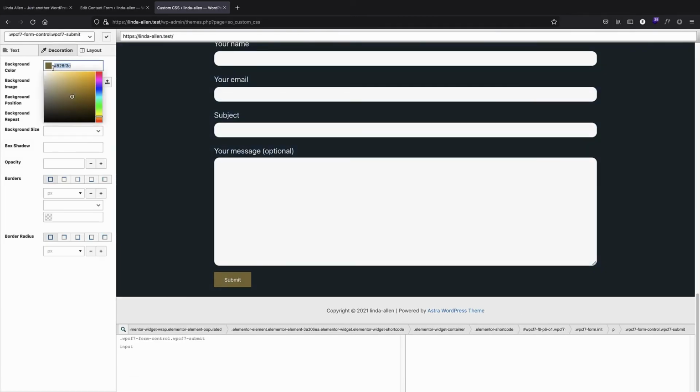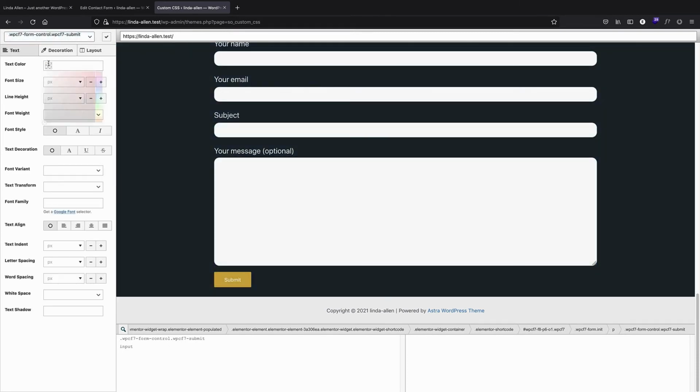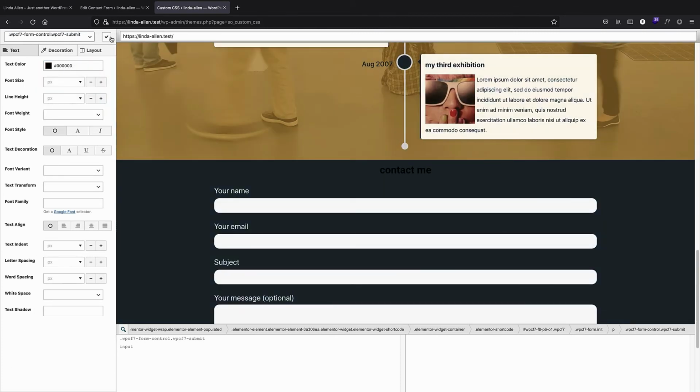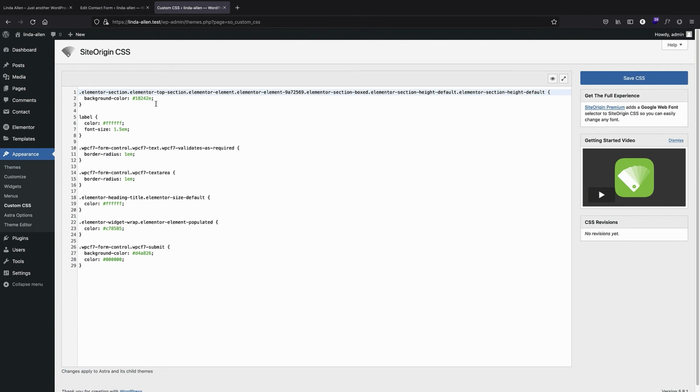So we have a coherent style. It just looks much more professional. And also for the text color, we can just set it to black. Fine. I can just save, and you can see this is the style.